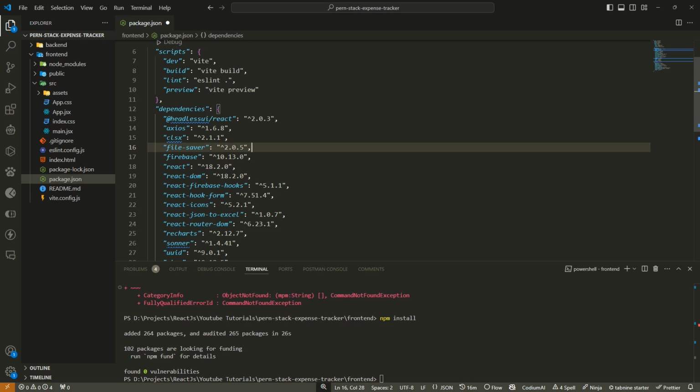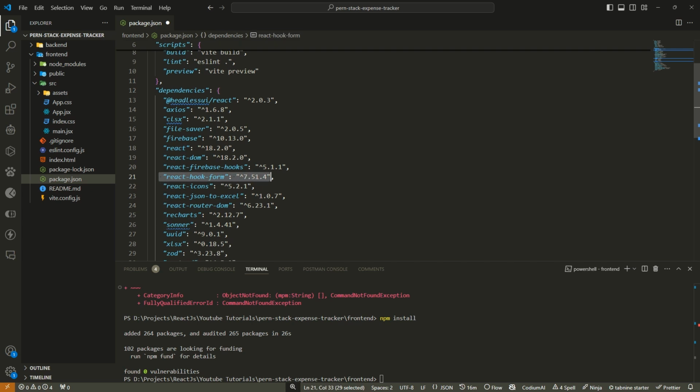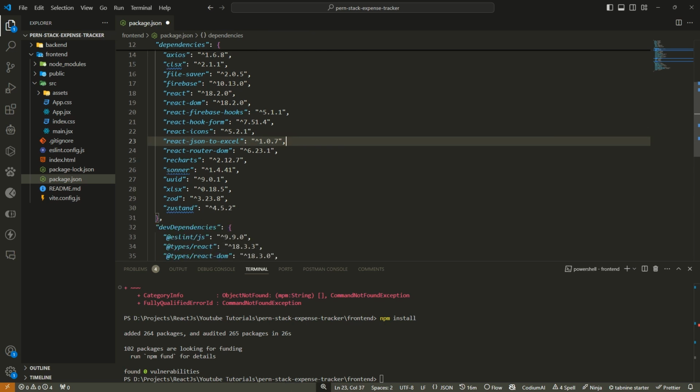So we'll use that. And if we're able to integrate Google Sign-in, we'll use Firebase. Okay, and here we also use the Firebase hook for the sign-in. And here we use React Hook Form for validations, React Icons, JSON to Excel so that we can convert JSON files to Excel format, and also React Router for navigation, and Recharts for the chart. So now for the notification, right?